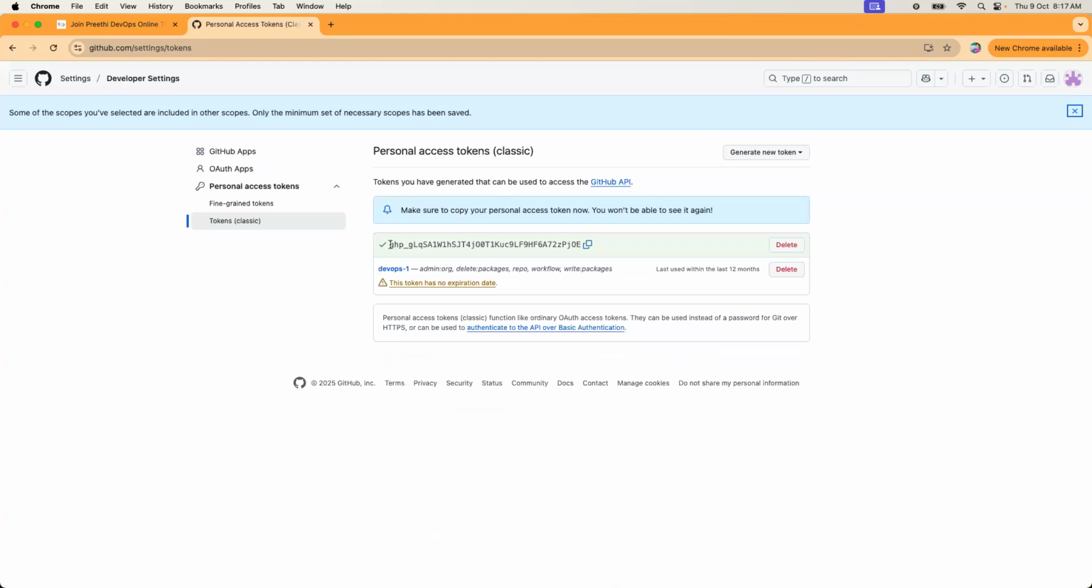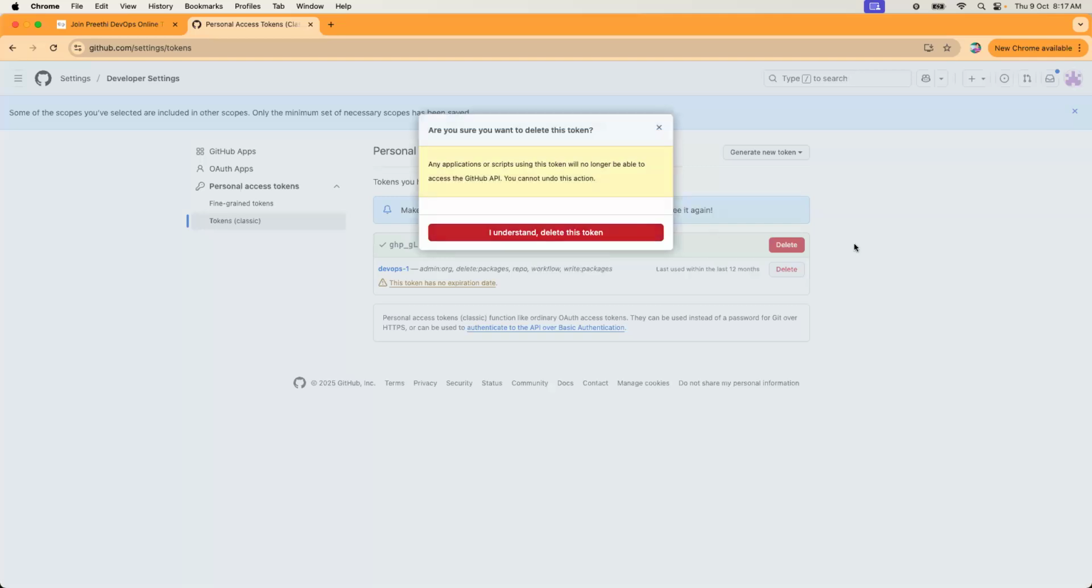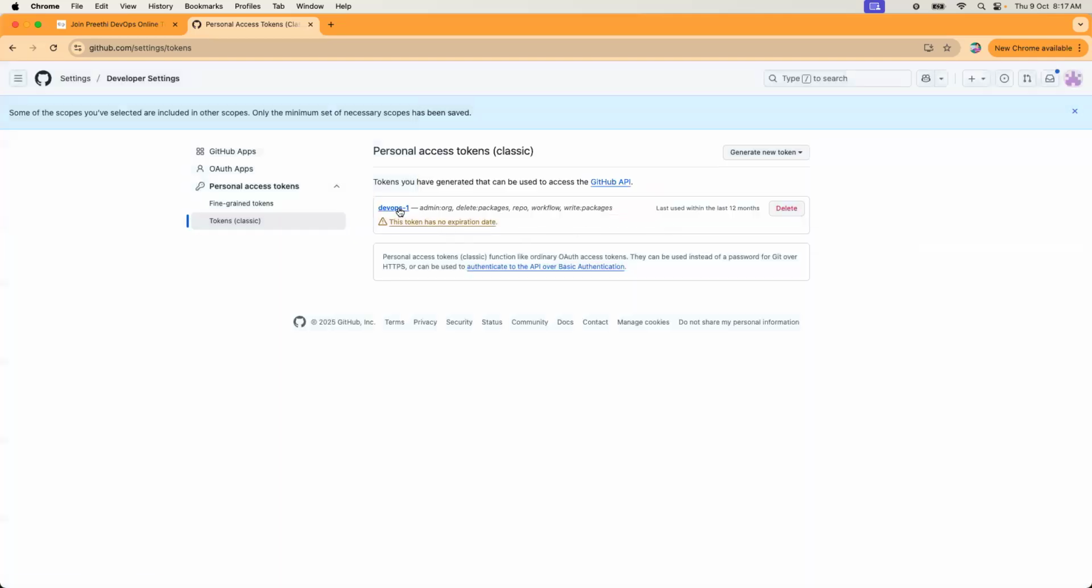Only for the first time it is visible. Next time onwards, you can't see that token. So you have to copy it and store it somewhere. Anyhow, I'm deleting it because I already have another token with me. See, I have another token with me. I'm using it. Right? Hope you got it.